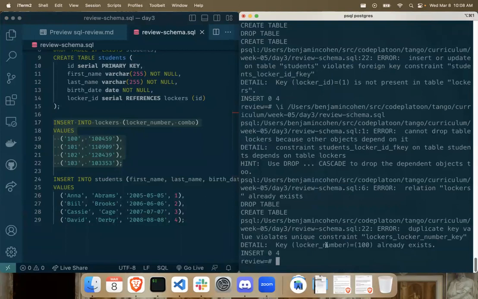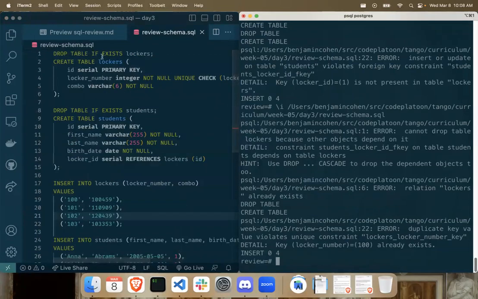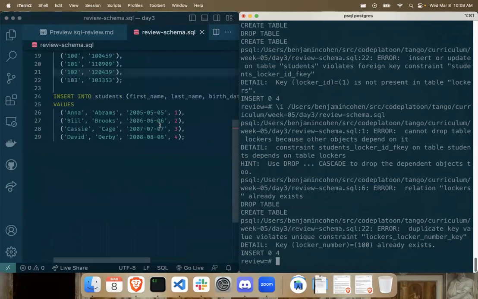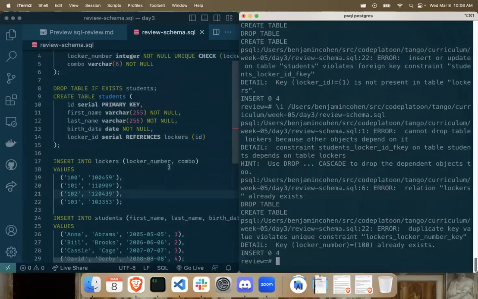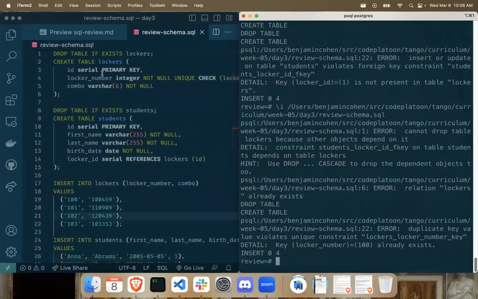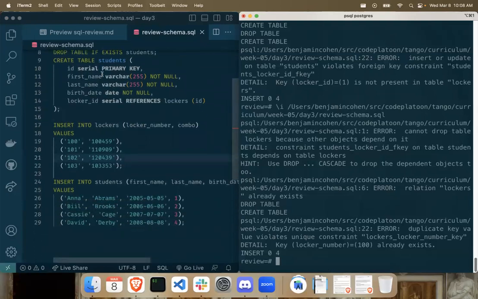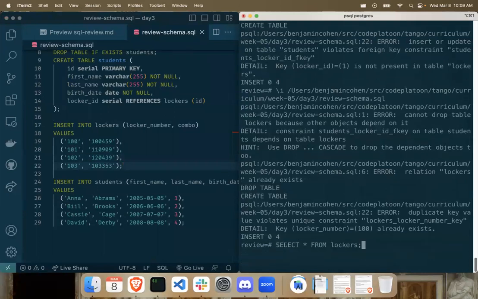I see key locker number equals 100 already exists. Is that right? Is it because I'm not dropping tables? I mean, I am dropping tables. I'm a little confused. Duplicate key value violates unique constraint lockers locker number key. So what is going on there? I'm seeing that locker number needs to be unique, but what's the problem here? Every locker number is unique. Should we do a quick select all on lockers just to see what's in there? Sure.